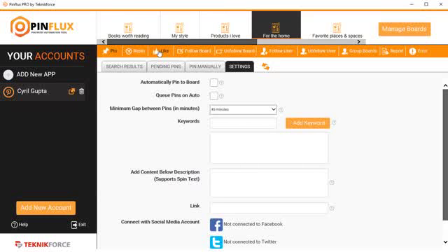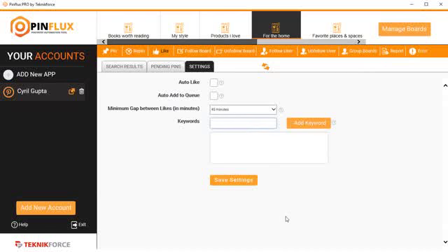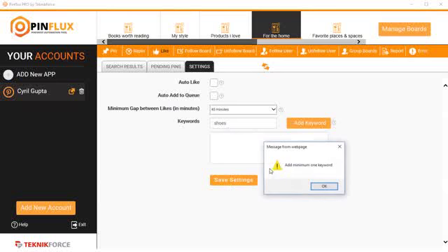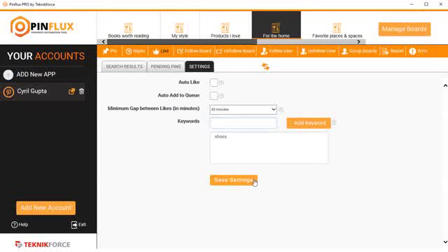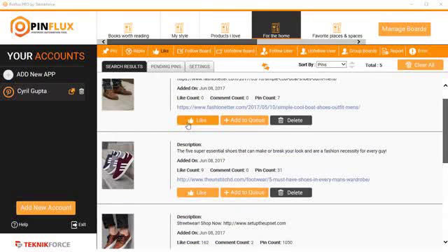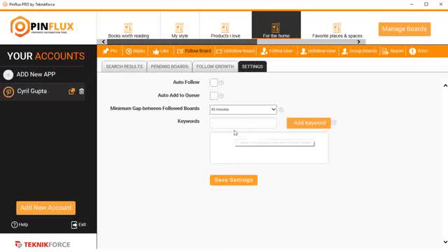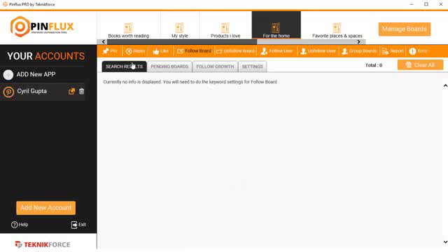You can even like pins and boards. If you click on likes, put in a keyword again, you can like any of the pins you want and build up some traction, some attention to your own board, get some traffic to your board. You also have follow boards. So if you want to follow any board, again the same process, put in a keyword in the search results, you will get the boards and you can follow them.